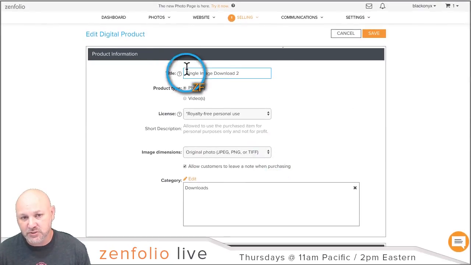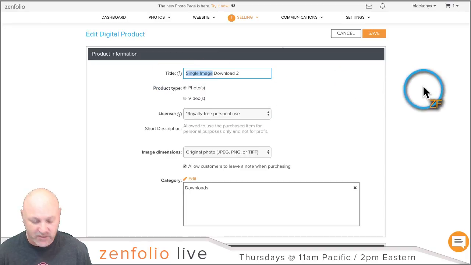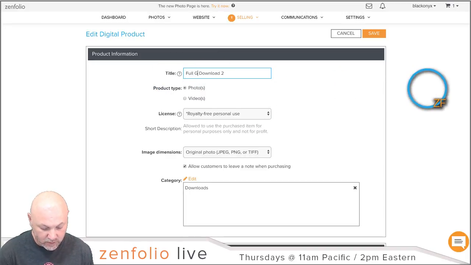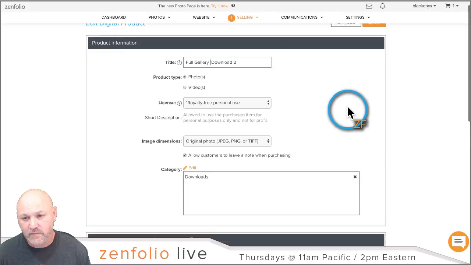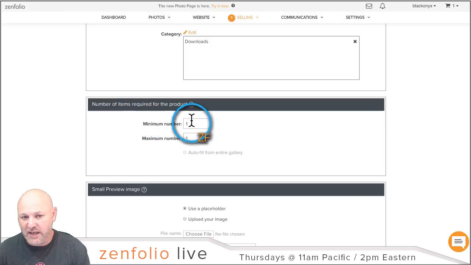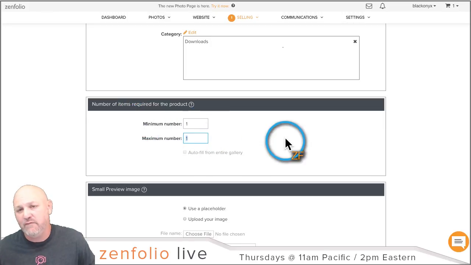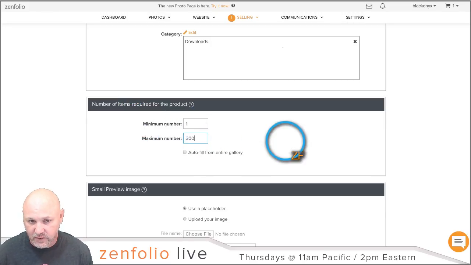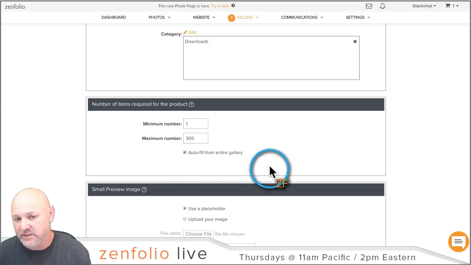One, you want to make sure that you title it accordingly. So you might want to call it something like full gallery download. And two, you're going to want to come in here and change these numbers. I leave the minimum number set to 1, but if you have 300 photos in the gallery, you can do 300 and do the autofill from entire gallery option. Now when the client selects this product, it's going to take all of the photos in their gallery and apply it to this product, and they can buy it for the single price, and it does it all in pretty much one click.